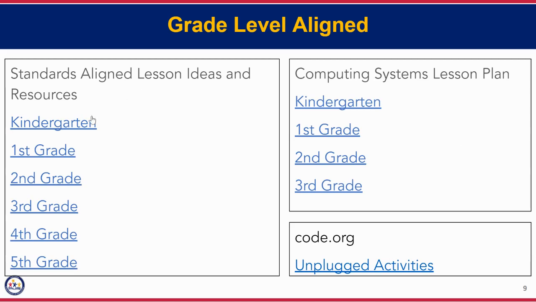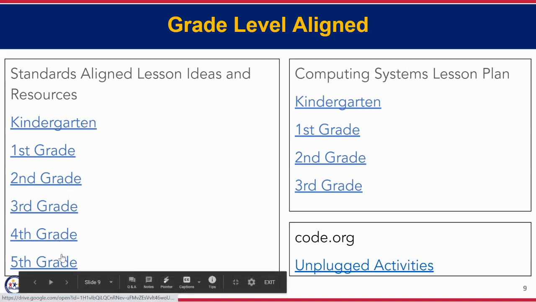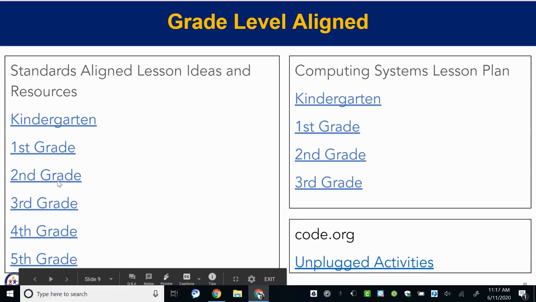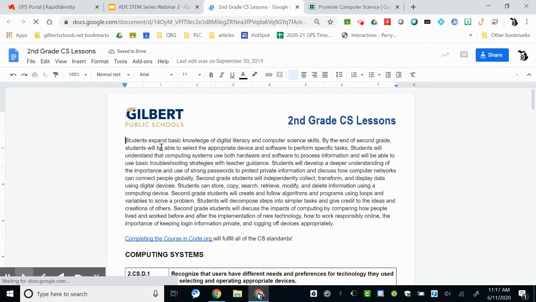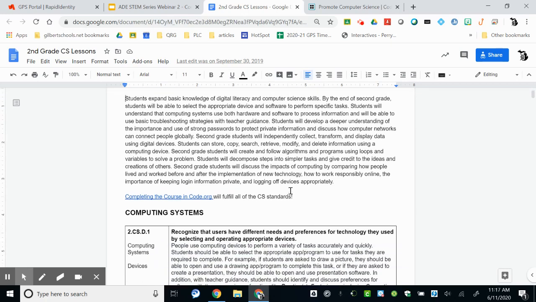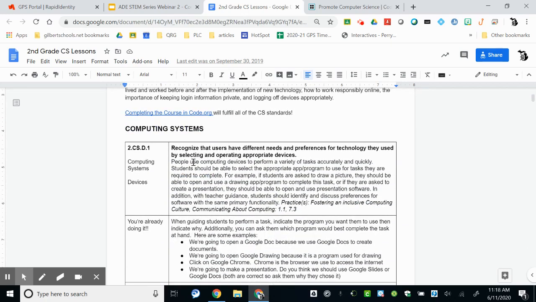So these are all links to separate documents separated by grade level. And I'm just going to go to the second grade one and show you what they look like. The first part is the description that comes right from the Department of Ed website in the standards, and then it breaks them all down.